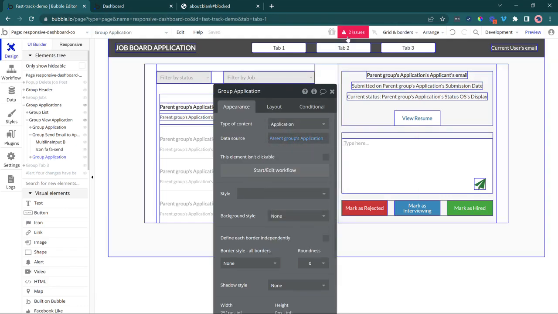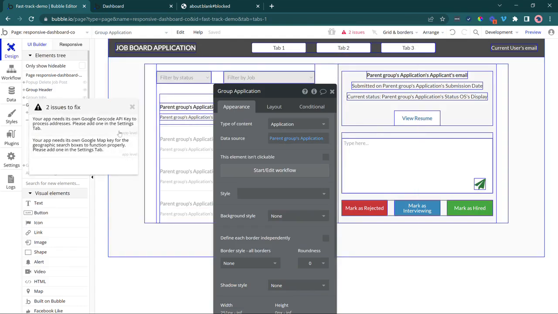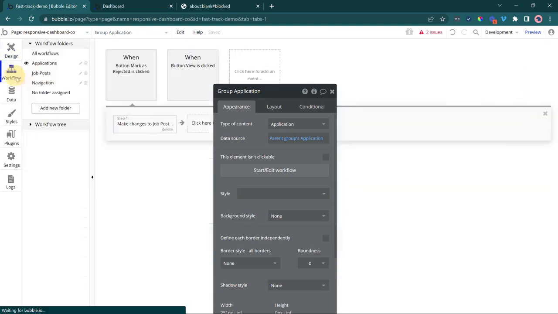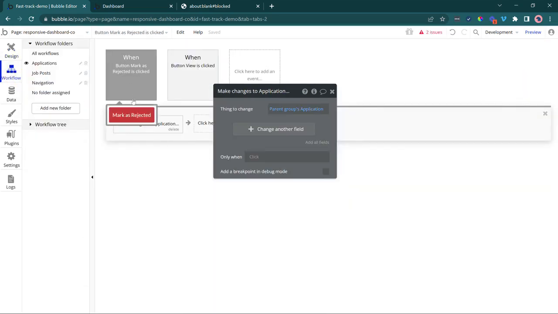It looks like that was an issue that we had in the issue checker. These are unrelated issues. Those are app level related to our Google Maps keys. We're not working with those, so that's okay. And so here back to this button, we're making a change to the application.